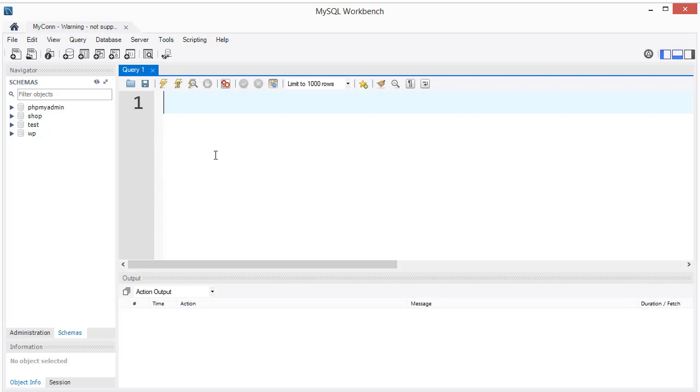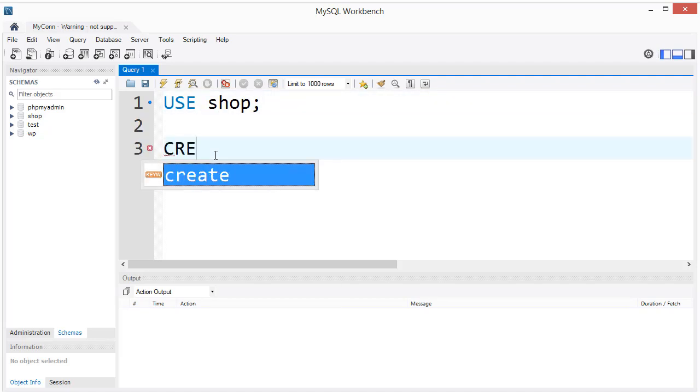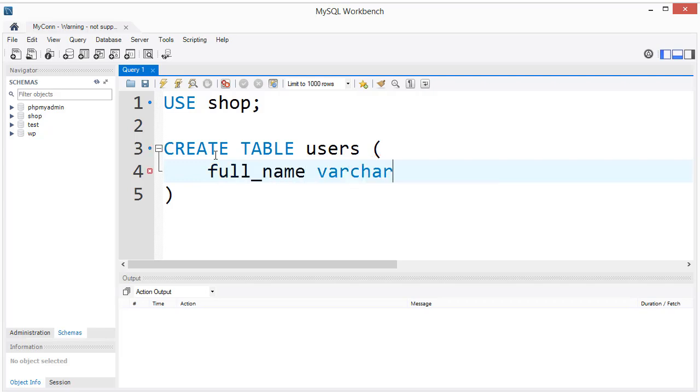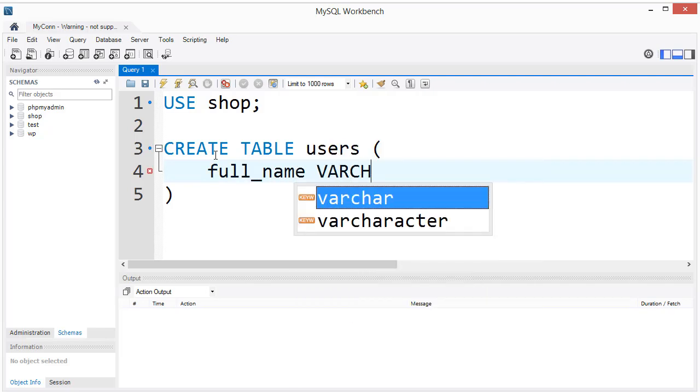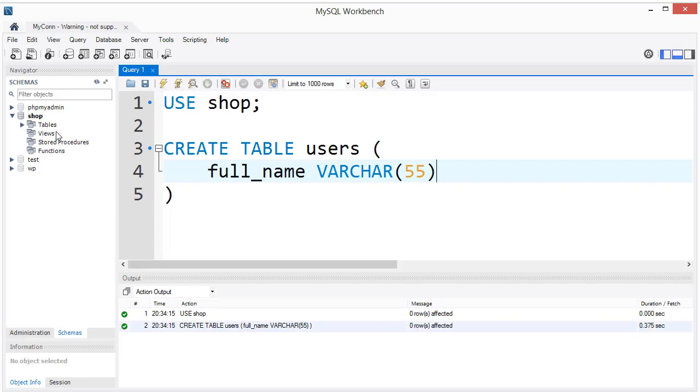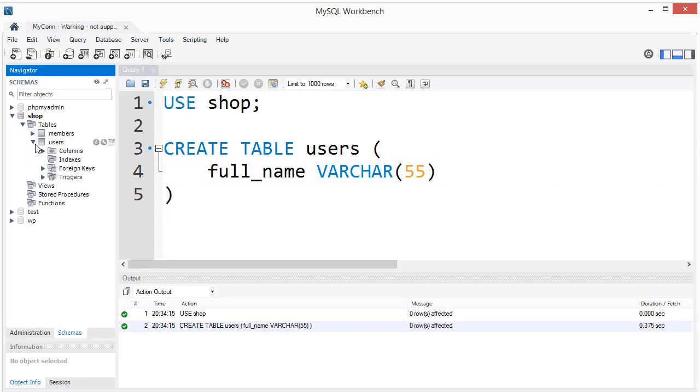We just created our database called shop, and let me quickly create a table inside shop. I'll use shop and then create a table called, for example, users this time, and I'll create only one column called full name, which could be varchar. Okay, varchar, and the length would be around 55, and simply I will run this. There it is, our table has been created. You can see users has been created and it has only one column called full name.